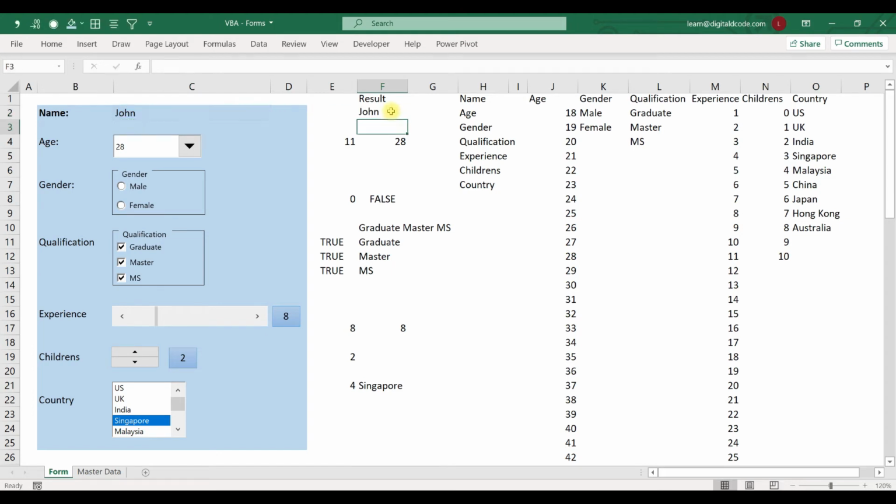This is the name, and then age 28, that is also picked, and then male female, that is also picked. So let me highlight whatever data we have gathered so far. So this is all done, and graduate, this is done, and then experience, that is also done. Children, so let me add this here. I'm just bringing everything into one column so that it will be easy when we write the macro.